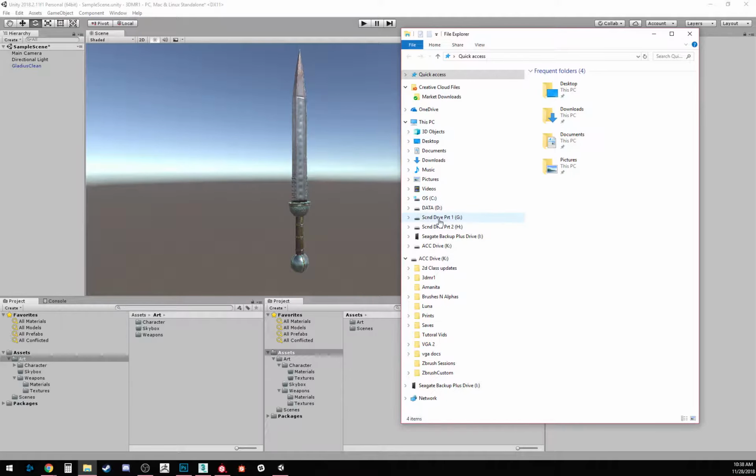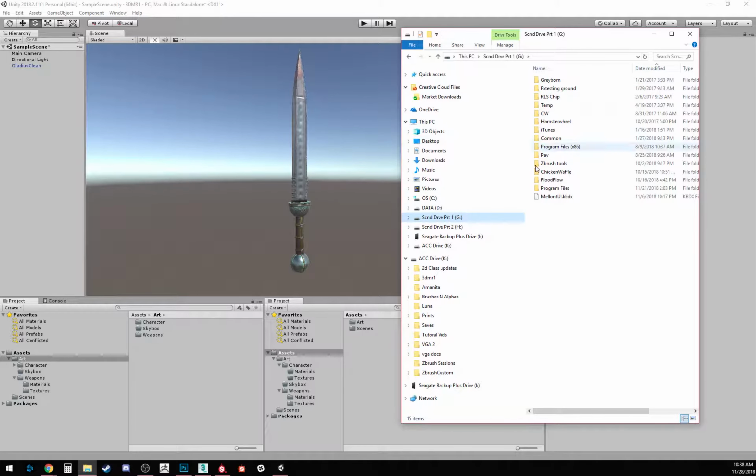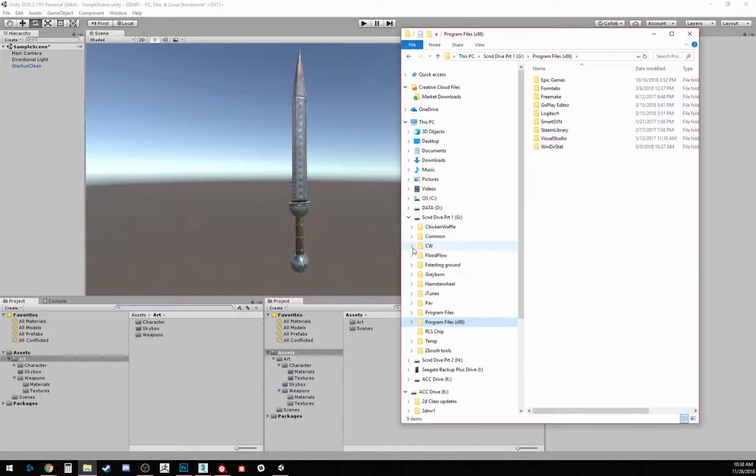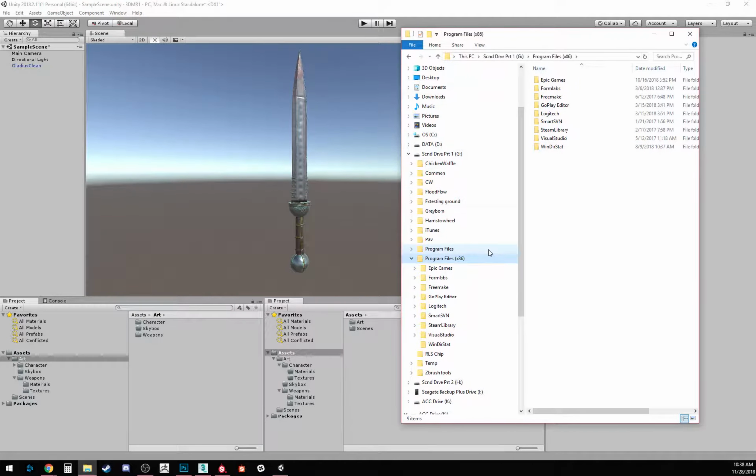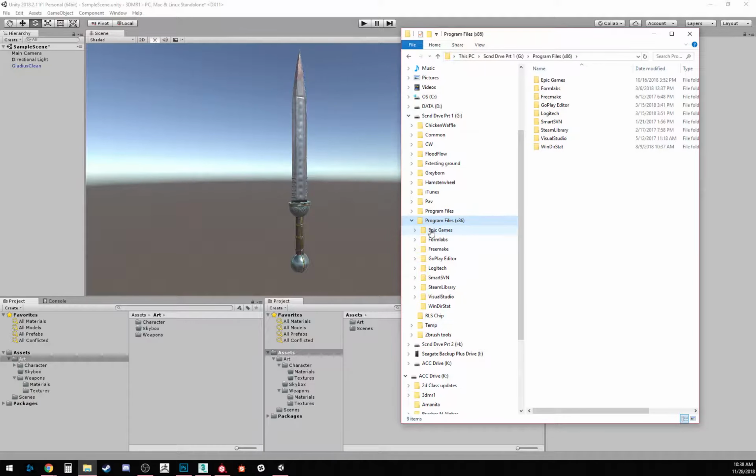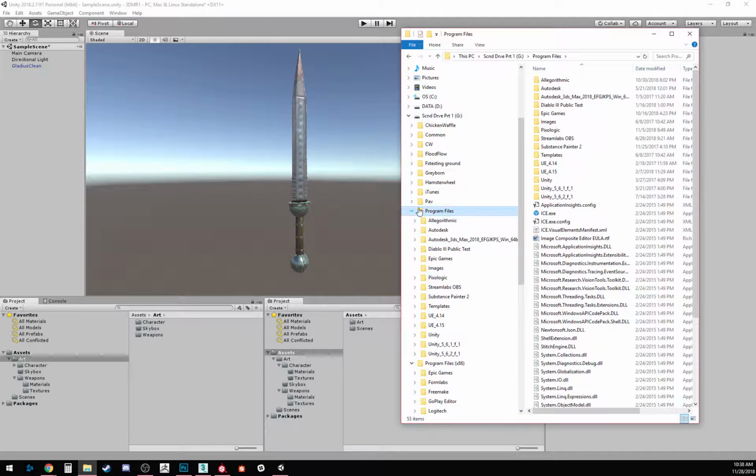I installed it on G, my substance. So if I go into my G drive, it'd be your D drive or C drive if it's your default drive. Double click on the program files. Here, open it this way. And then you'll see, oops, I did program x86. We want just program files. You'll see a logarithmic.